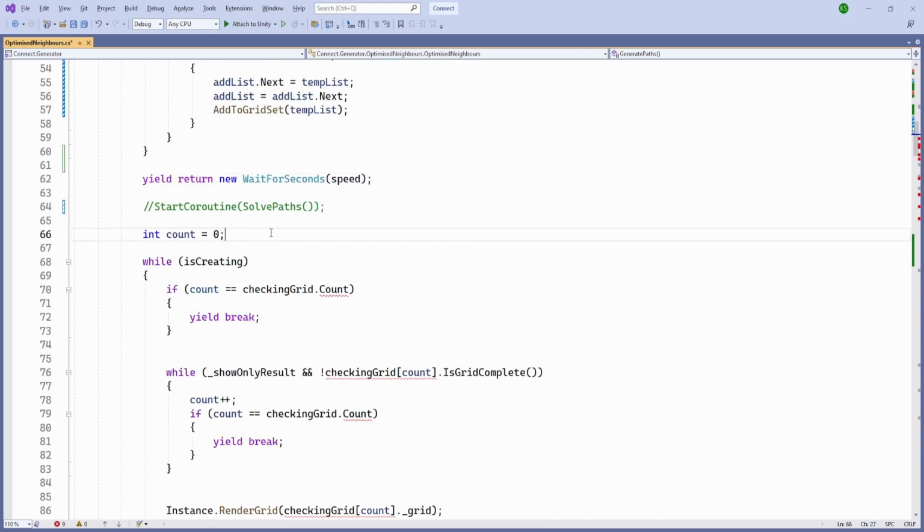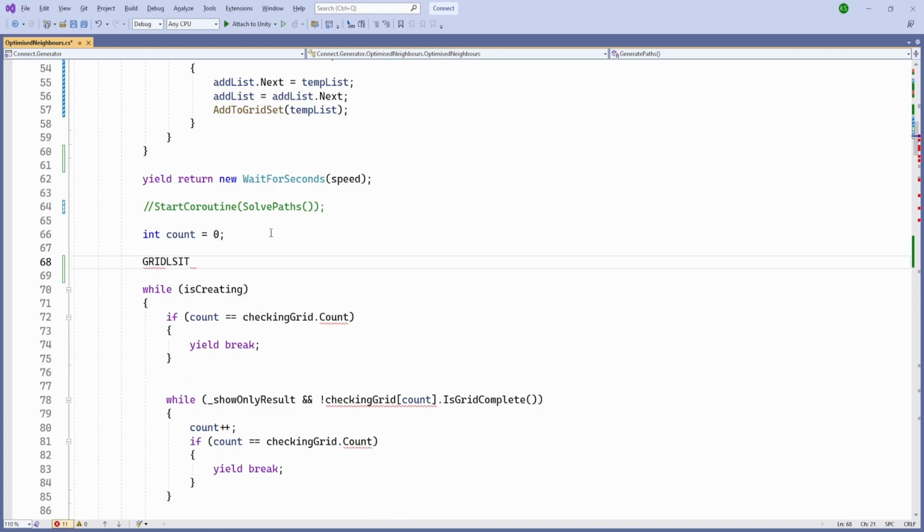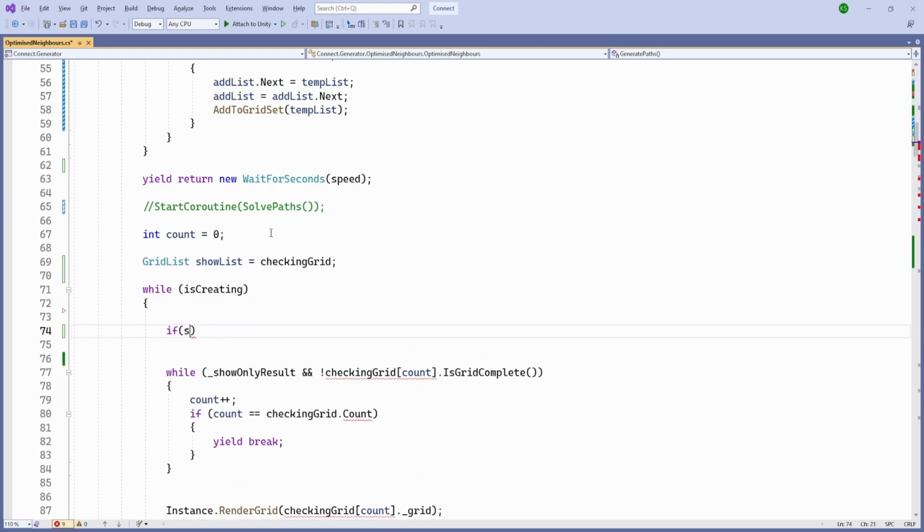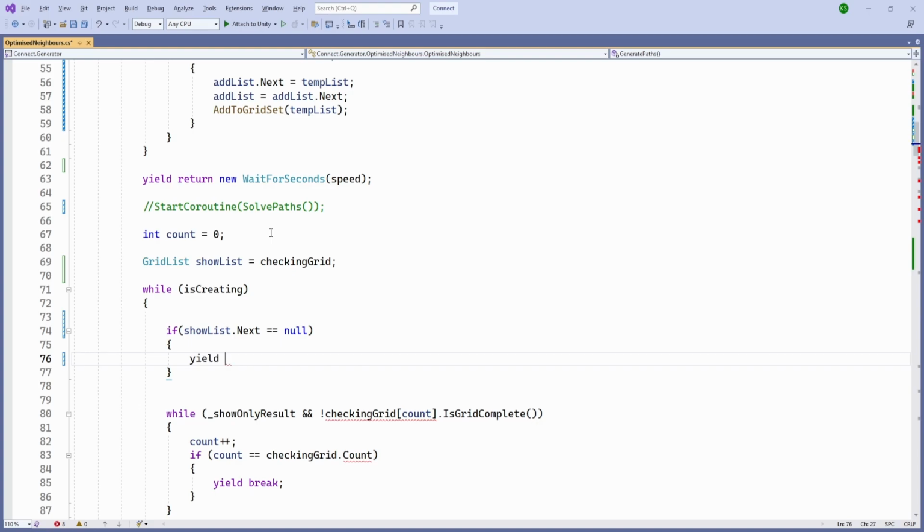And after that, inside our showing start coroutine, let's comment this out first and see how we are going to show. So let's create a new list, and we'll call it show list, and it is going to show our checking grid, and at the start we'll check if our show list dot next is equal to null, then we'll return, which is going to be yield break.